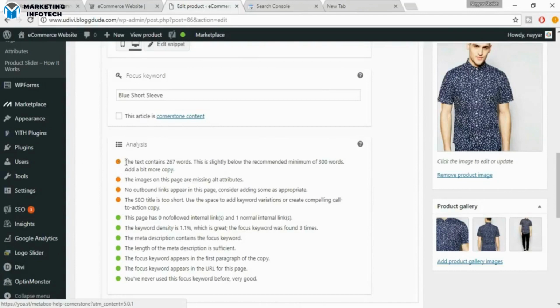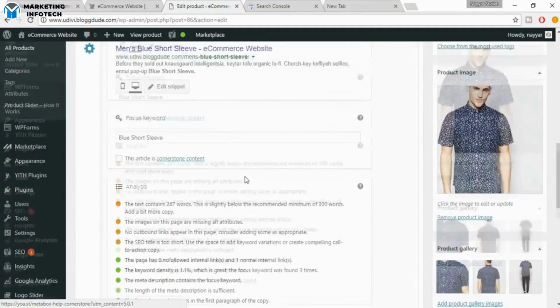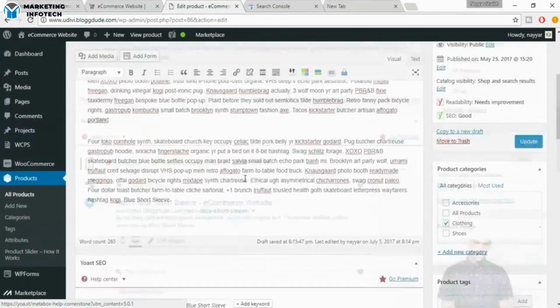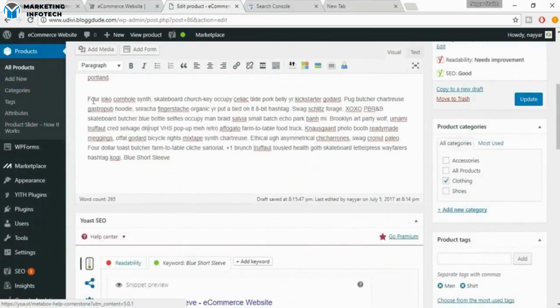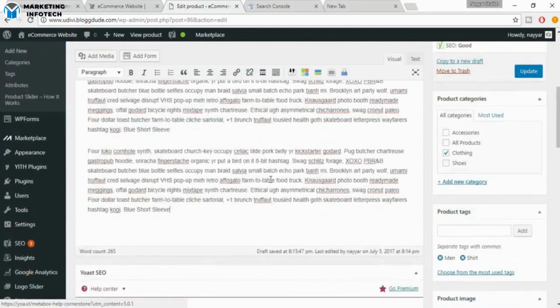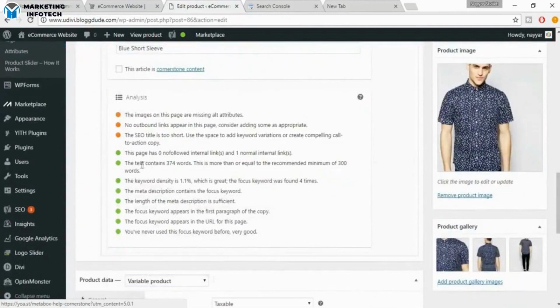The next thing is the text contains 267 words. This is slightly below the recommended minimum of 300 words. Add a bit more copy. Okay, so we have to add some more text over here. So just copy this, again paste it over here. Now again come back. Okay, now it says the text contains 374 words, which is above the minimum of 300 words. So again, we have a new success.